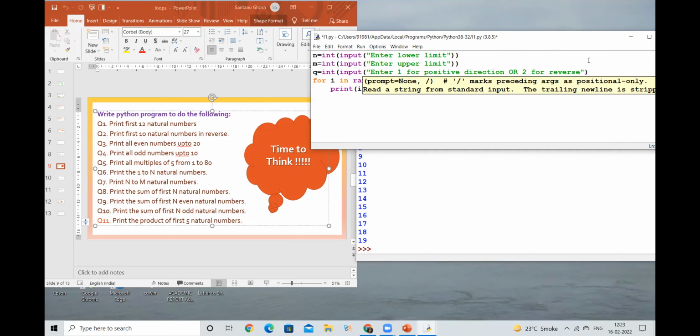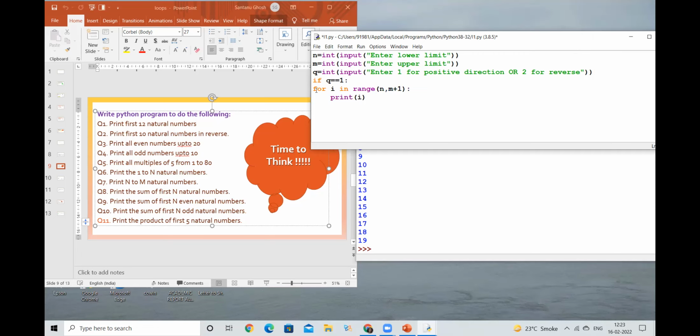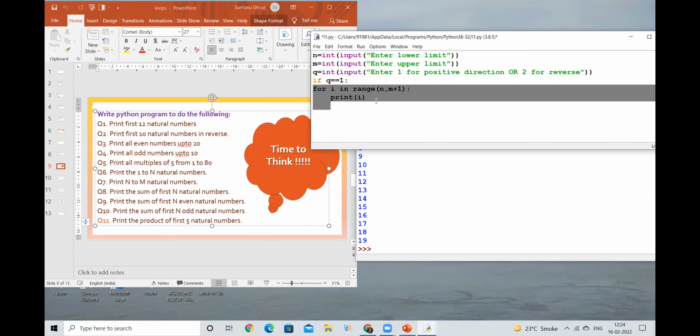Okay. Again, because I'm taking 1 or 2, so I'm using the int conversion, right? Now I say if my Q is equal to 1. That means he wants the output in the positive direction. If he is wanting the output in the positive direction, then whatever I've written is correct. But this data is inside the if. Okay. So it has to go proper indent, right?